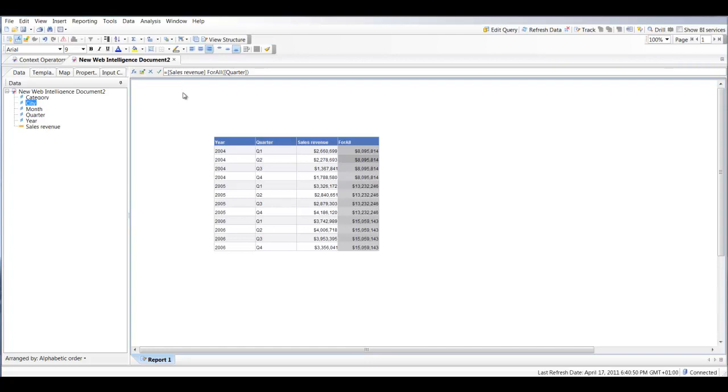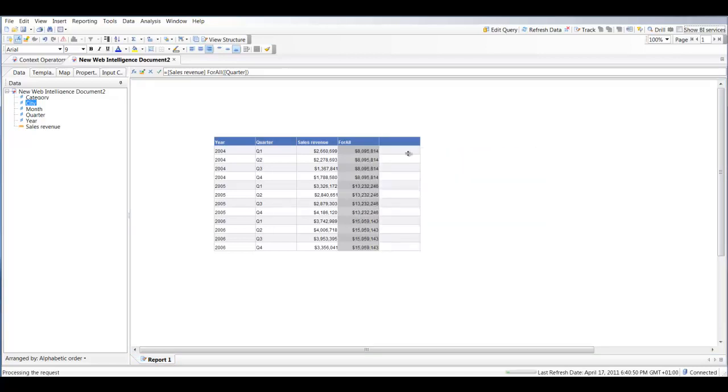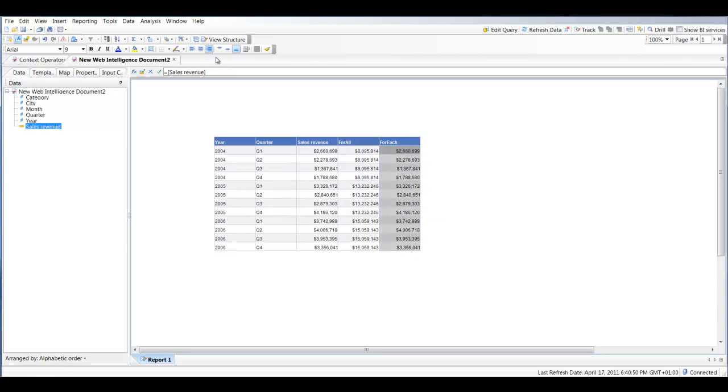The next one I'll be covering is the ForEach operator, and the ForEach operator will add a dimension to the calculation context. So let me show you how it works. ForEach. Sales revenue for each city.